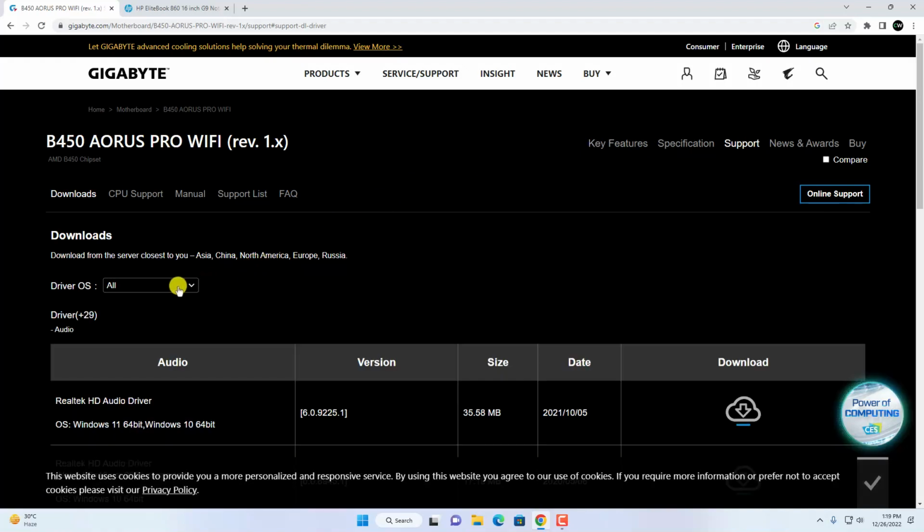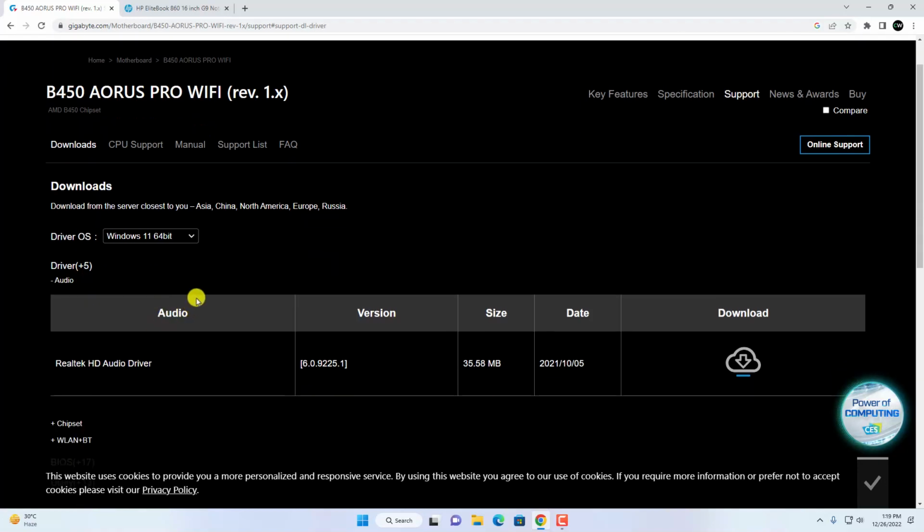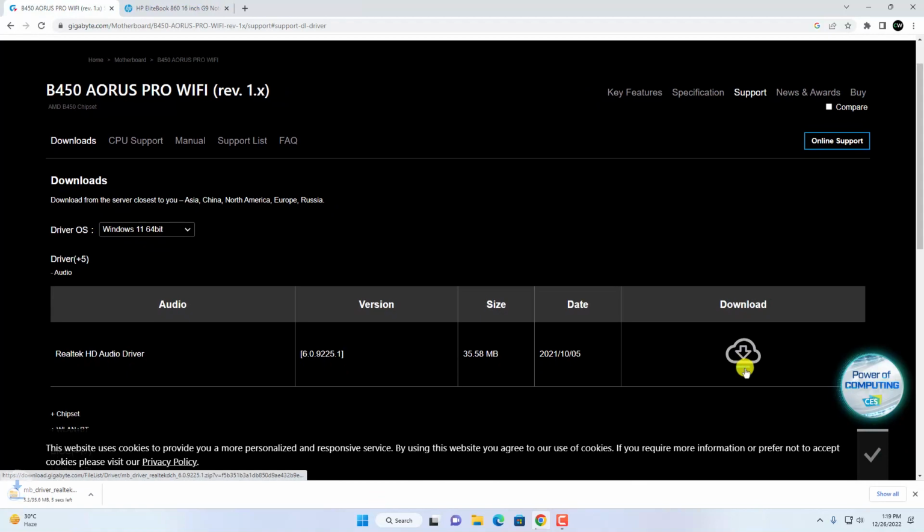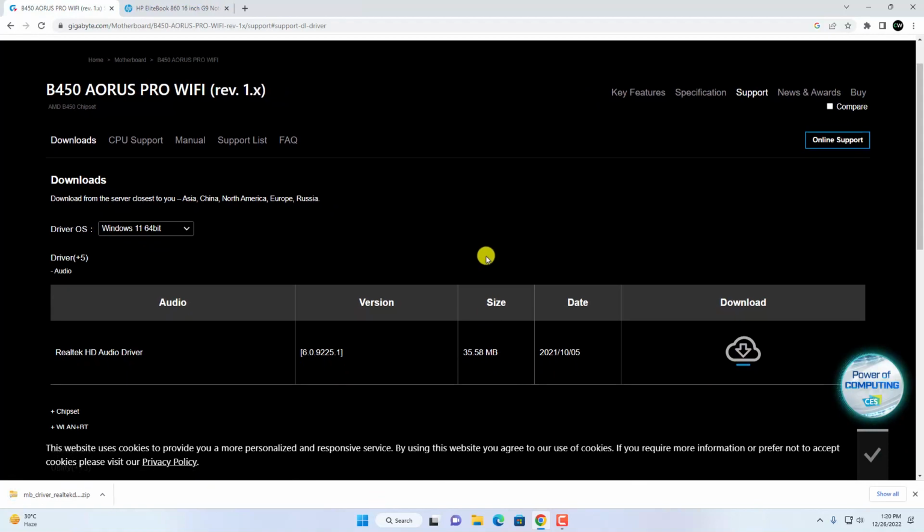Here you have to select your operating system. Simply select your operating system and here you should get your driver option. So I want to download Realtek HD audio driver. I will simply select this option and here click on this download button. Let me tell you that the installation process of Realtek HD audio driver for all the manufacturers is the same. But you have to download a specific Realtek HD audio driver for your system. It will download a zip file.